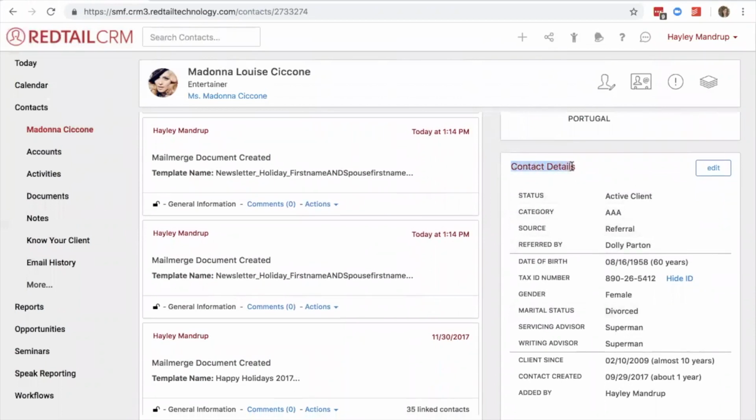So we've got Madonna here, and then on the right-hand side under her contact details, first and foremost, we've got the most important information, the status. We've got her relationship with our firm. She's an active client. And then I can see under her source that she was a referral to my business, and she was referred by Dolly Parton. Apparently they're close friends. So those are the first fields that you want to keep track of when noting referrals in the system. But there's also a field in this section that's not very popularly used, and we really like to highlight it in our webinars.